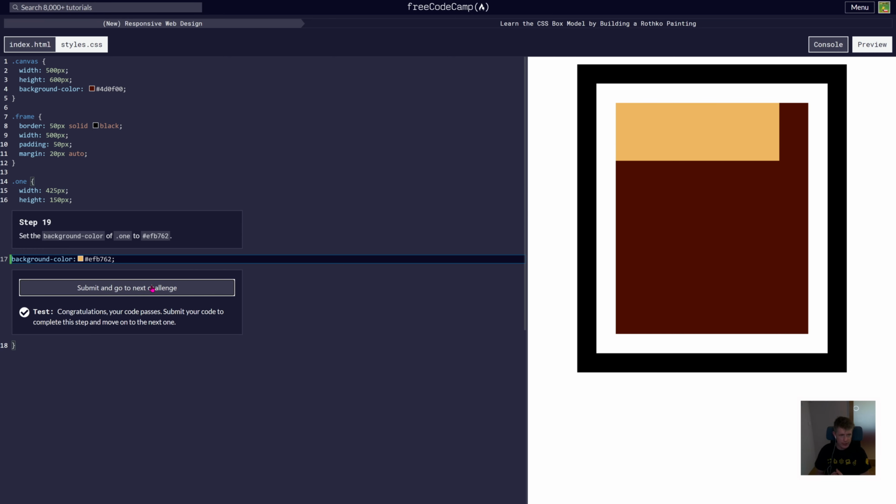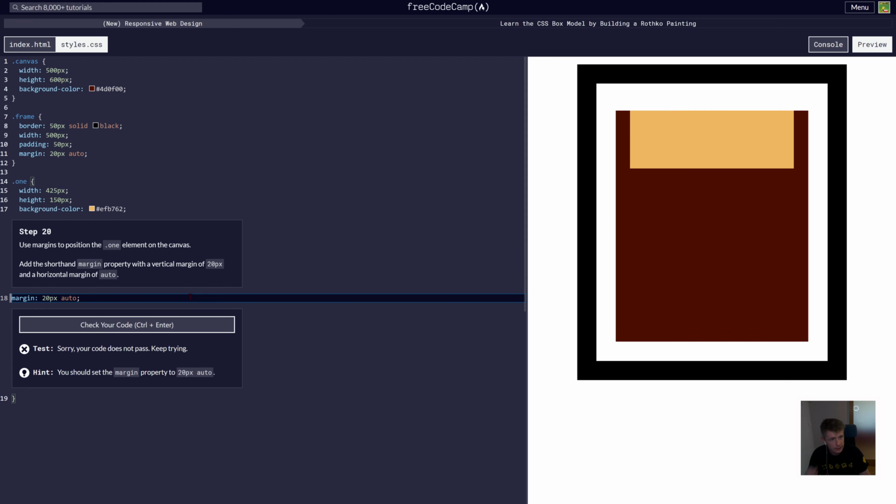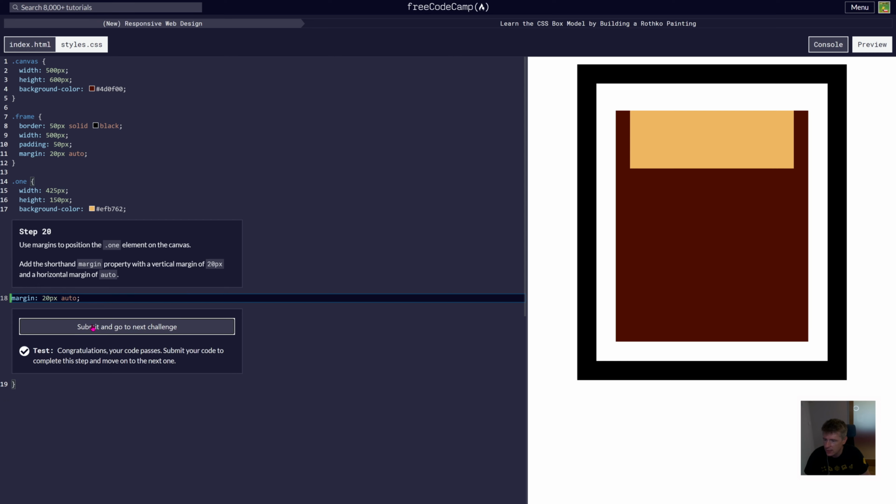So we have our first element of the painting, but it's all pushed to the left hand side, whereas we want it to be centered. Use margins to move that element on the canvas. Give it a vertical margin of 20 and horizontal of auto. Margin 20 pixels, auto. And that should push our box into the center.